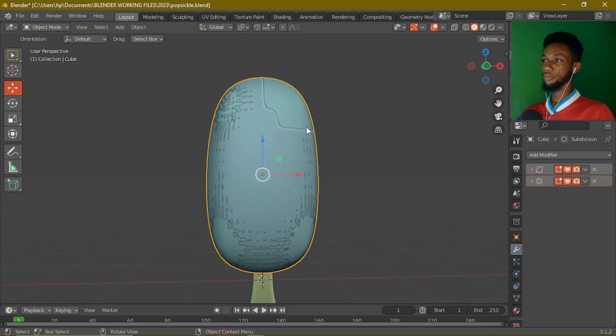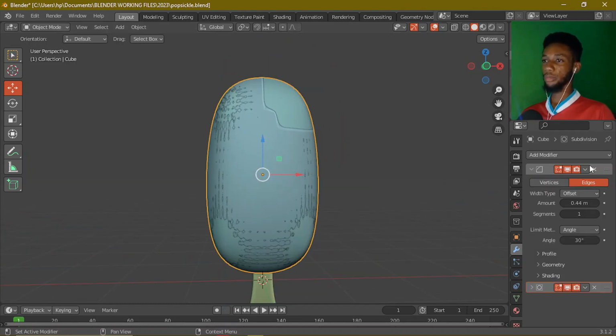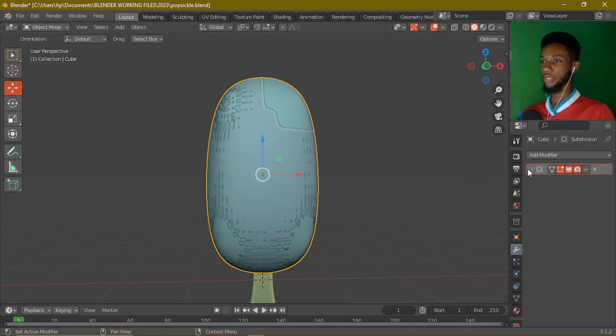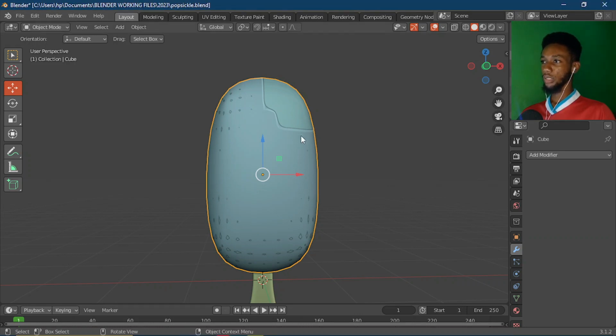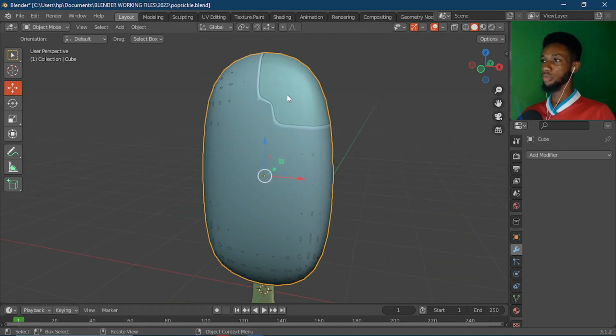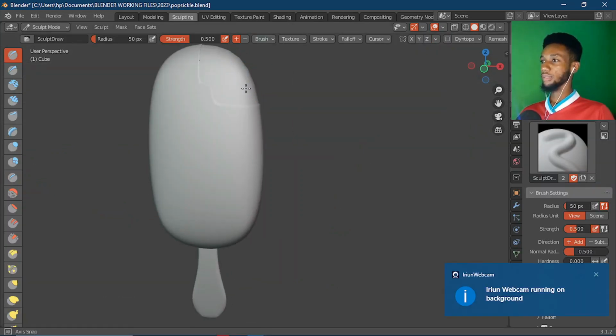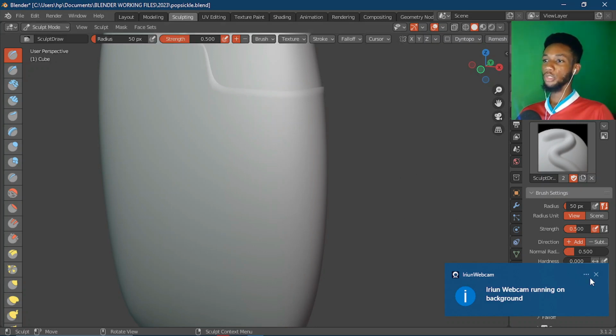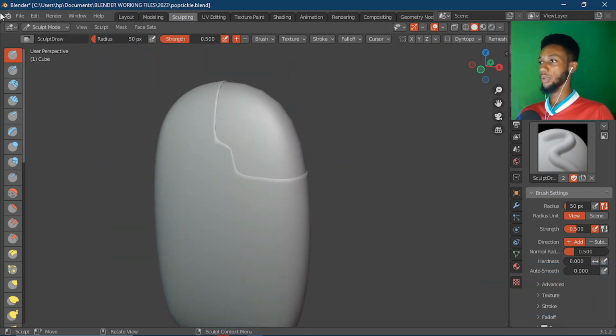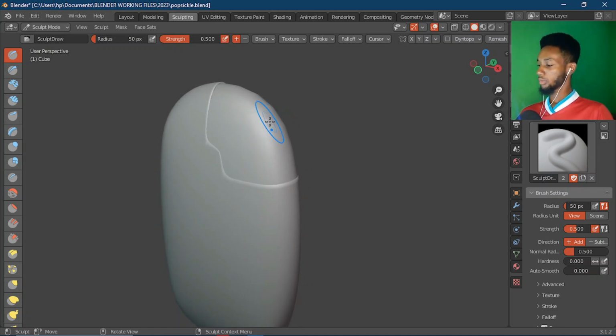Okay, so the next thing we are going to do is apply the bevel modifier to the ice cream itself, apply the subdivision also, and what you are going to do next is select the ice cream itself, go into the sculpting tab, and then with the ice cream selected in the sculpt mode, select the draw tool and hold Control on your keyboard, and then let's do a bit of sculpting.